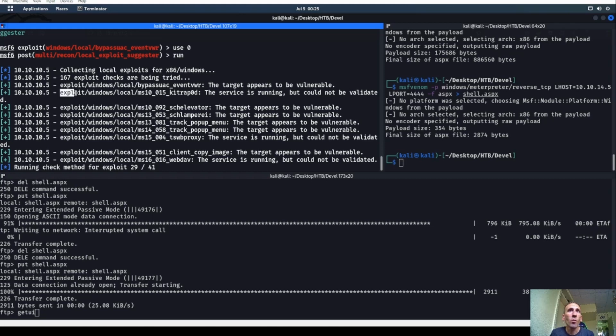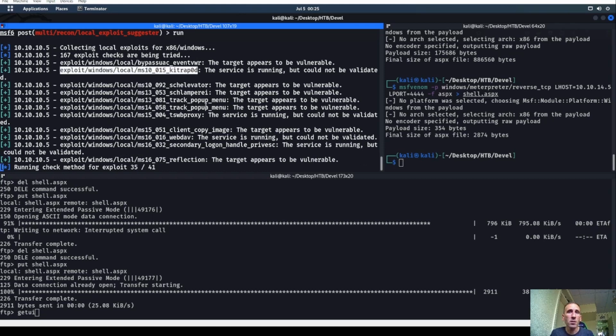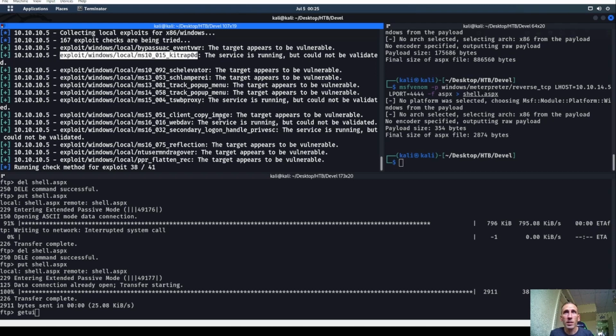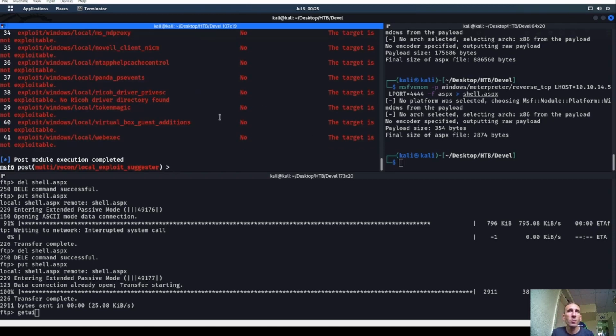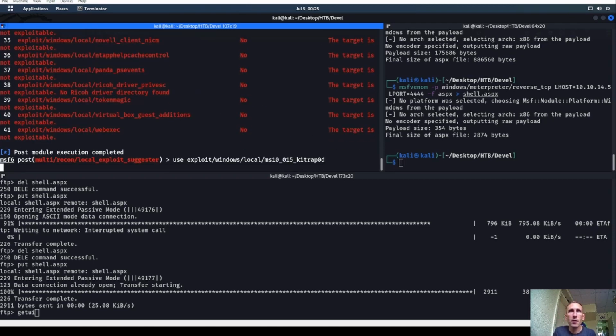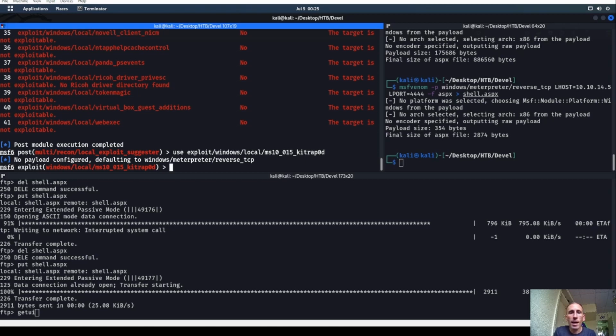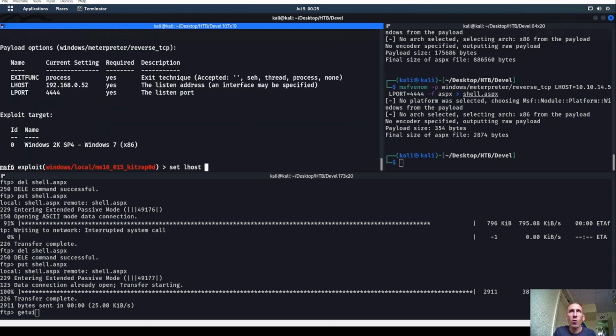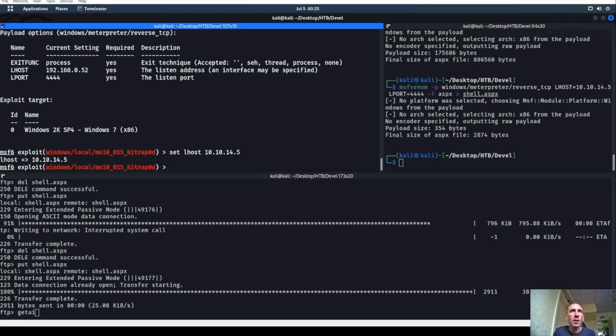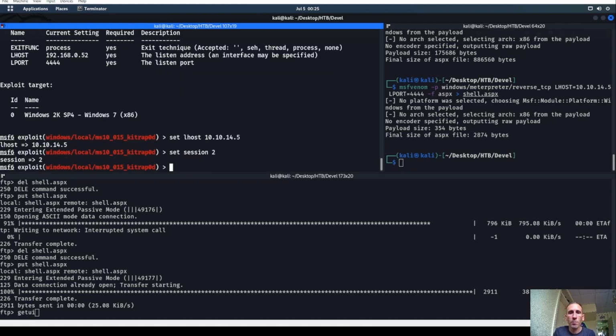We're just going to start working our way down the list. Hopefully we don't break the box, because some of these will break a system. So if we don't break it, let's go ahead and use this guy. All right, MS05, show options, set LHOST to myself, right? And we'll go ahead and set the session to 2. We'll run that.